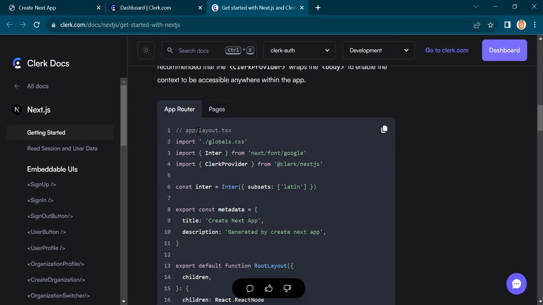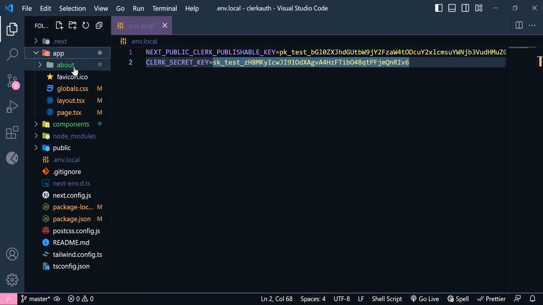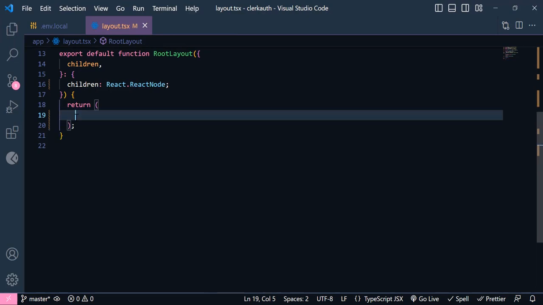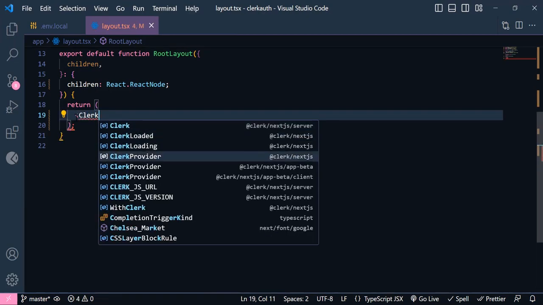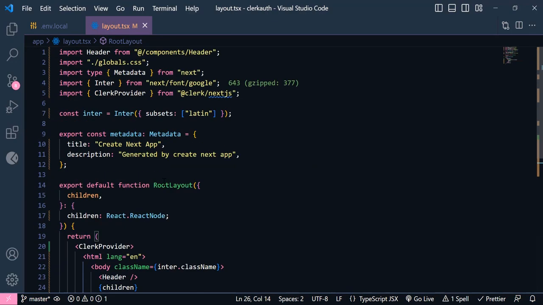Now you can see we need to wrap our application with this Clerk provider. So I'm going to come back here to the layout component and I'm going to copy all of this structure from here. Now we need to import this ClerkProvider and wrap our application with that. Alright, we are done with this part.